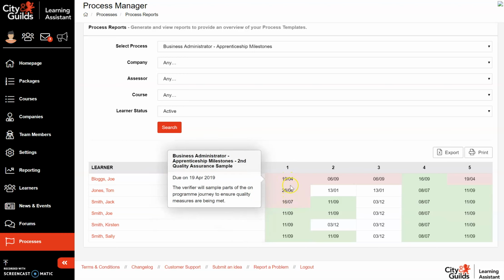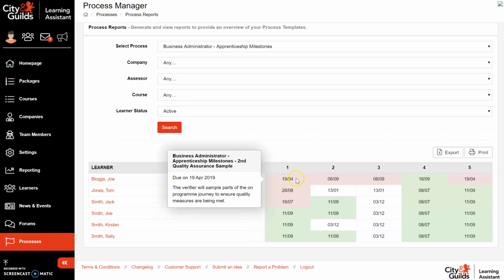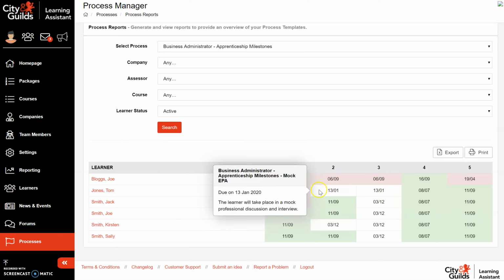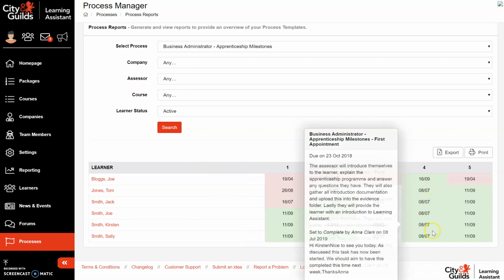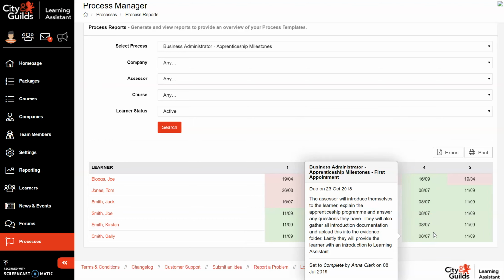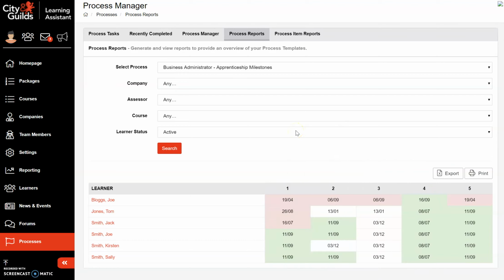outstanding. Now because these learners started their apprenticeships at different times, you can see that the due date for that particular task is actually different. Any of these here that are in white are actually due, so it means that they've not actually taken place yet, and then any that are in green means that it's been signed off and accepted. So hopefully that just gives you a few ideas about how to utilise the Process tab.